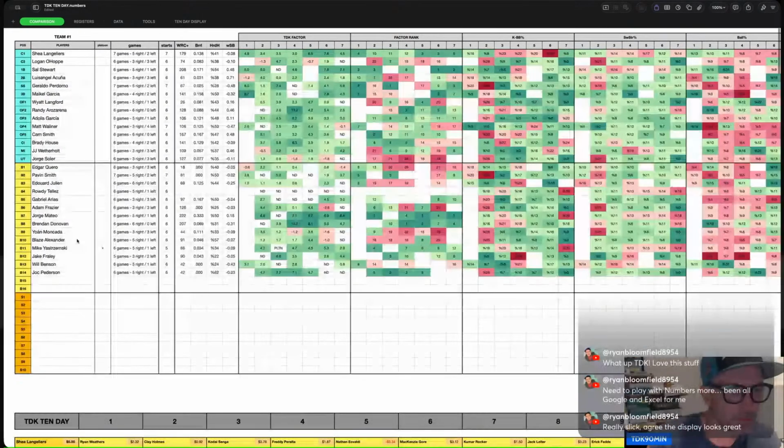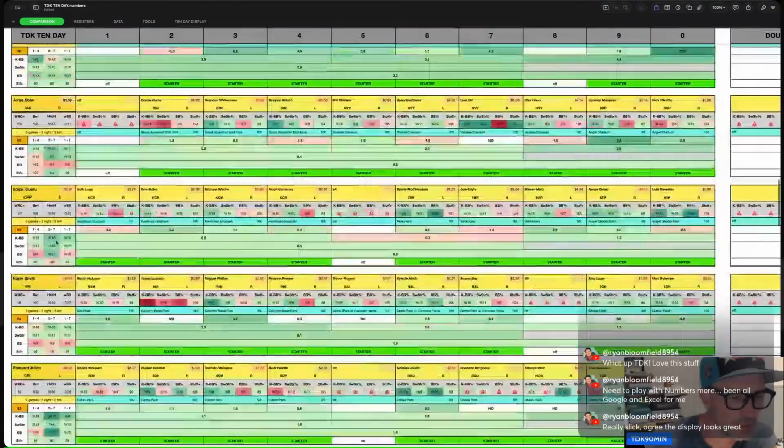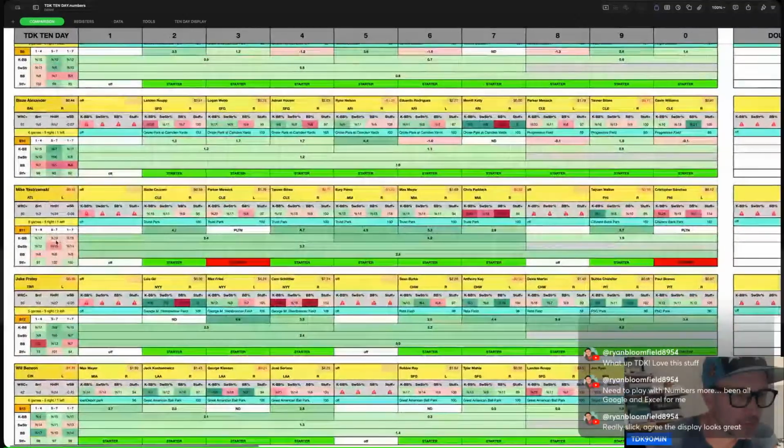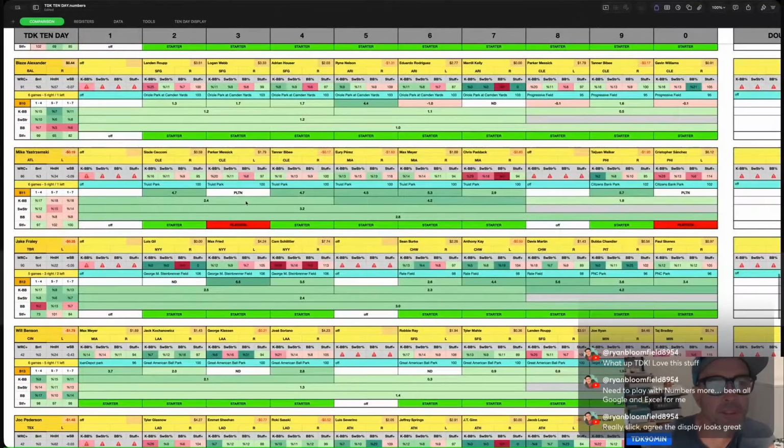Mike Yastrzemski is position B11, bench 11. Come down here to bench 11. Here's Mike Yastrzemski. Parker Mesnick, he might not get it. He's pitching well. So that's how you think about it there.